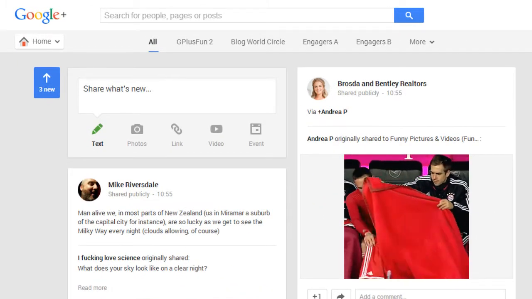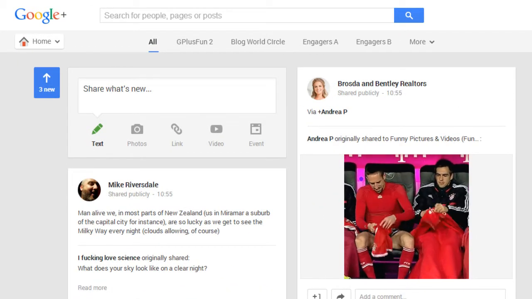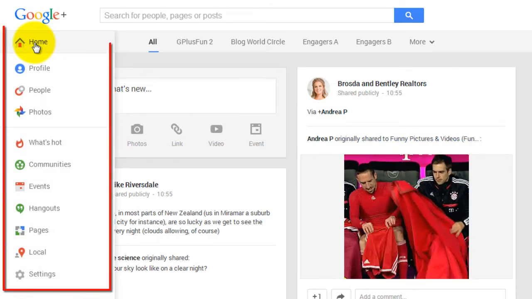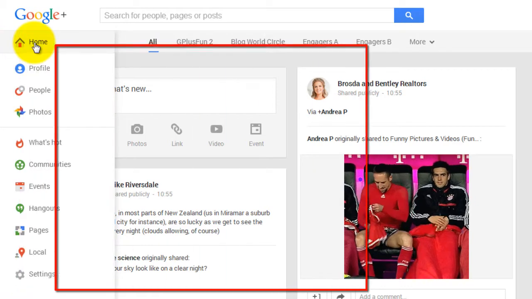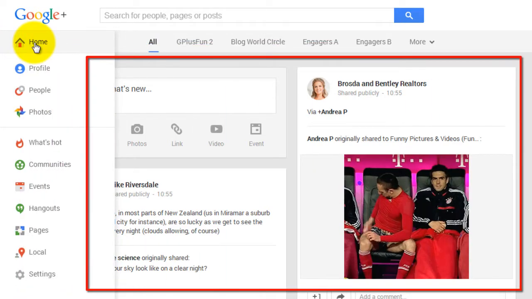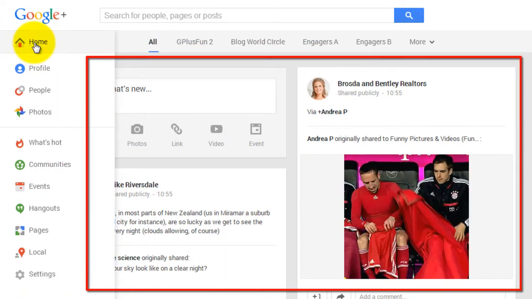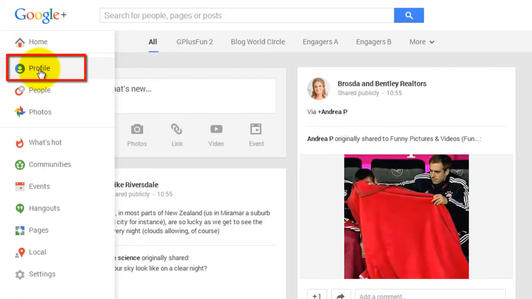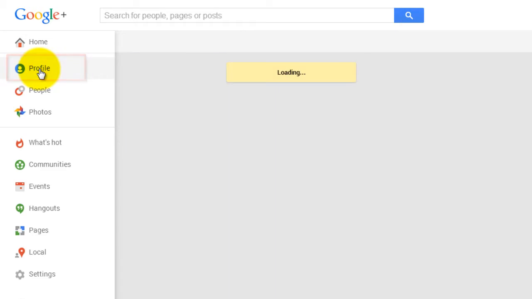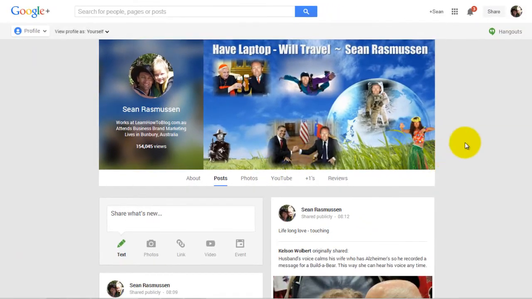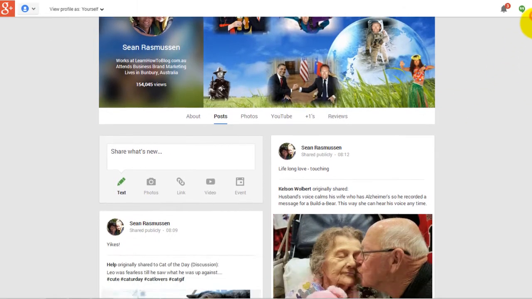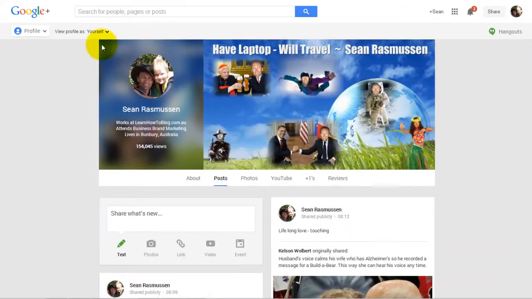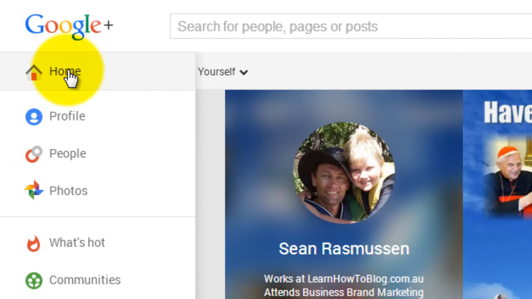On your home screen of Google Plus, you've got this menu that drops down and you can click through to your home screen, which is this very page here, where I see what's going on from people I follow. I can also click through to my profile, which means that it will just show what I'm doing. As you can see here, it will just show what I'm doing and what I have shared. At any stage I can always scroll up to the top and use the menu again.